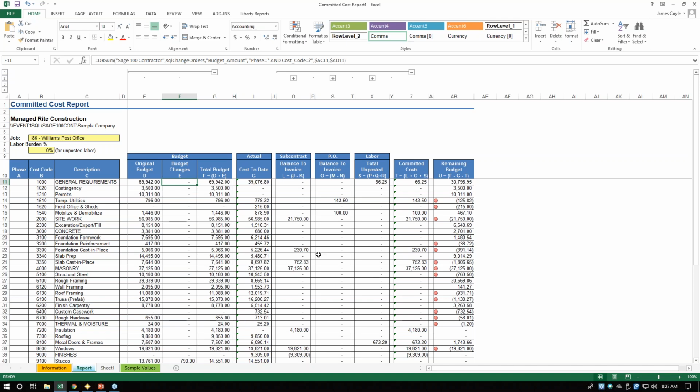Now, let's say I got this report and I wanted to share it with somebody who did not have Liberty Reports. Because if I give this right here to someone who does not have Liberty Reports, this will say #NAME, because DBSum isn't in their Excel. It's a Liberty Reports function. So if I want to give this information to them, and let's say I want it to preserve, right here, that's just an Excel function. See up here? I'm over here in committed costs, and it's just adding columns. That's just an Excel function.